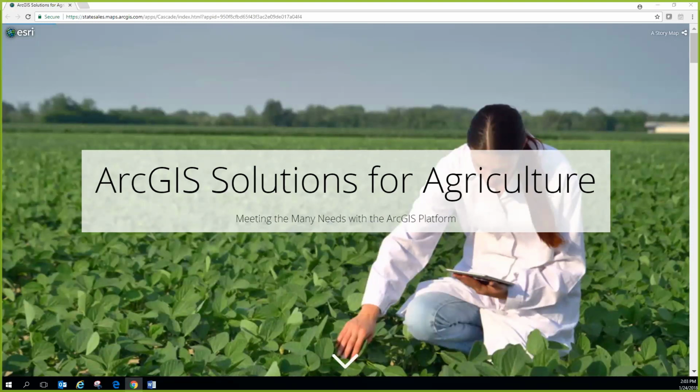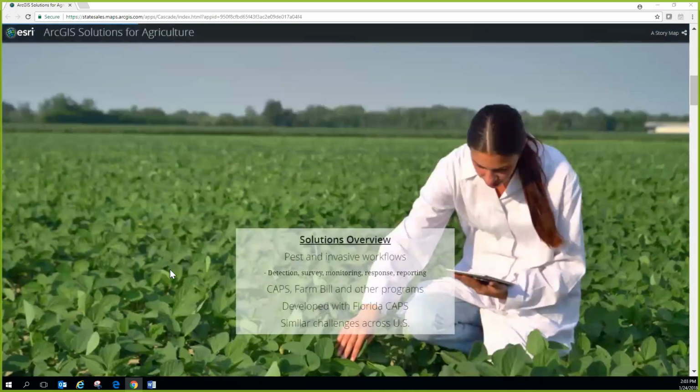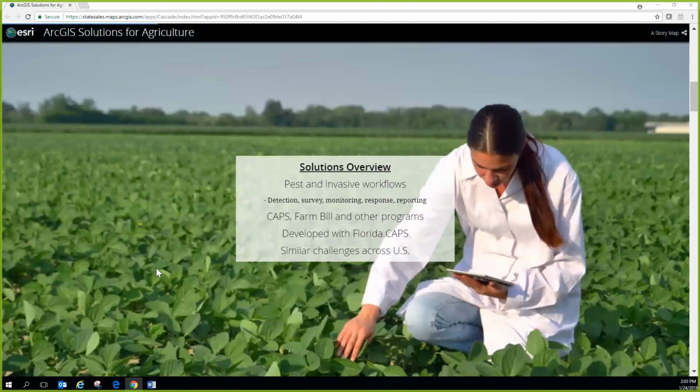So what we're going to do today is take you through a demonstration of our new solutions, which are focused on workflows related to agricultural pests and invasives, including detection, inspections and surveys, monitoring, response, and reporting, mainly through the Cooperative Agricultural Pest Survey, or CAPS, Farm Bill, and other programs. The solutions that you'll see today have been designed and developed through working closely with the Florida Department of Agriculture and Consumer Services. And as I mentioned, Glenn is on the webinar, and he'll speak more about this in a couple of minutes as far as how that worked.